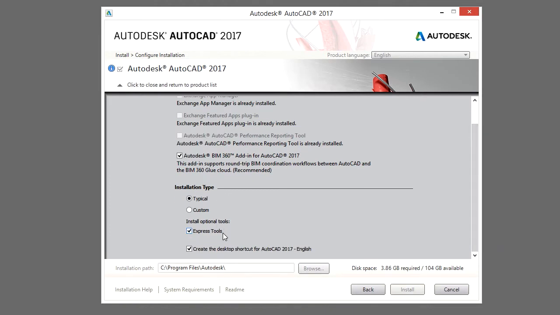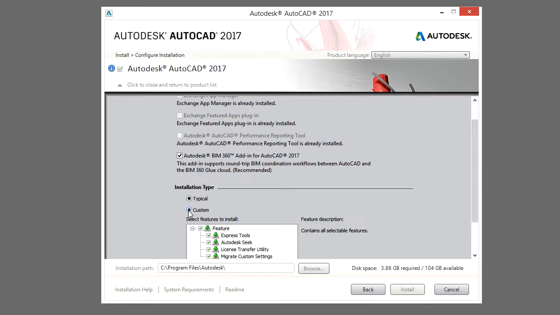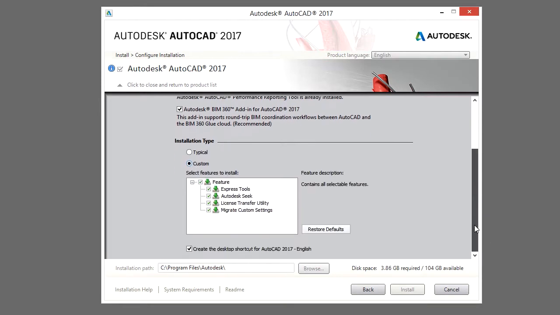So here's the Express Tools. I want that installed, and I want to create a desktop shortcut. I'm going to click on the custom options here, because here's a place where you can go and you can reduce some of the file size. You say, no, I don't want to turn any of these on. I don't want to install them. I'm going to install all of them though.